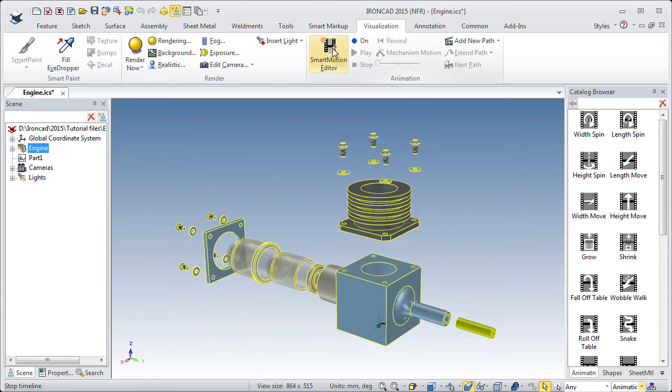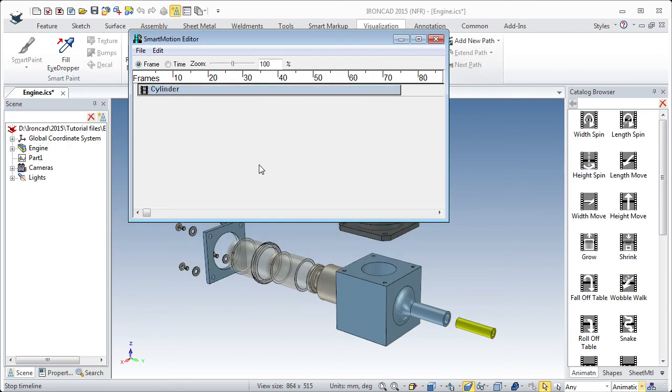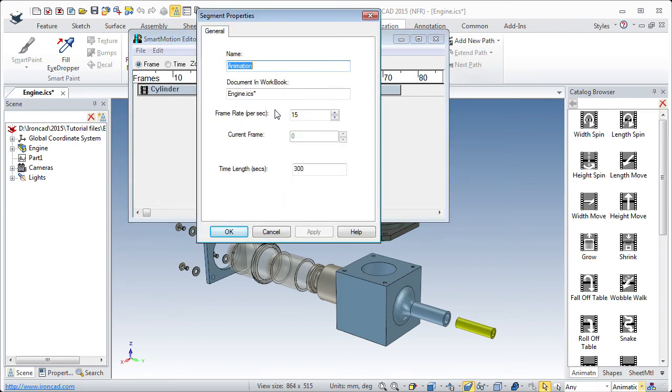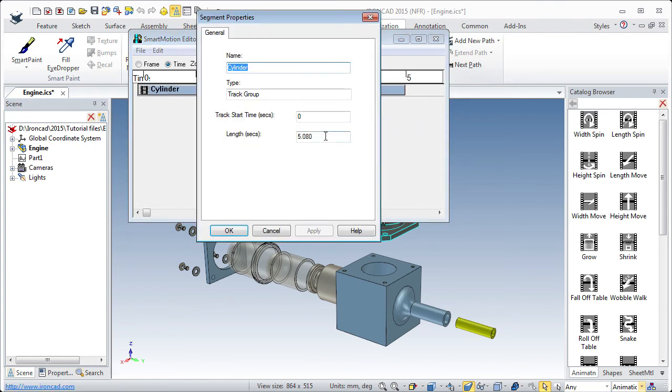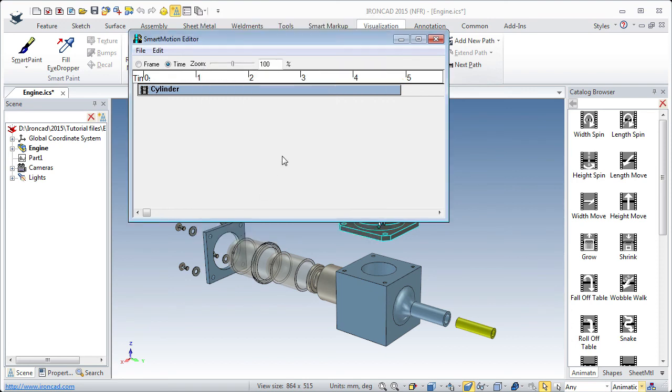So I will go back to Smart Motion Editor, and if we right click the empty area here and click properties, we see this is the properties for the whole animation. Now the frame rate is 15, but I will turn that to 30 to get a smoother animation. Also we see that the time length is 300. So I click OK. Now you see that there are more frames than before, but we have to move this to 5 seconds. We can right click, properties, type 5, click OK, and the frame rate is 30 frames per second.